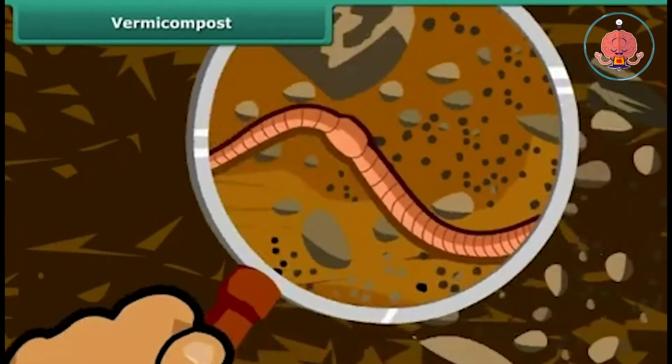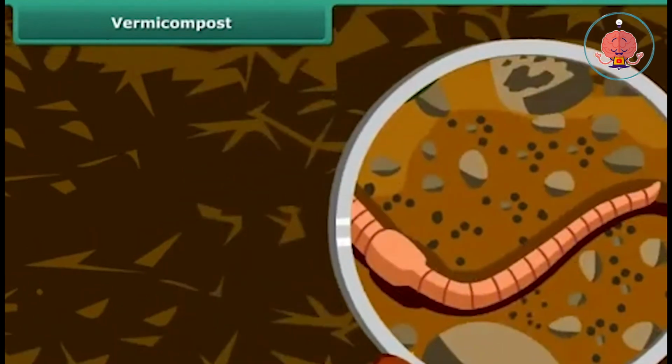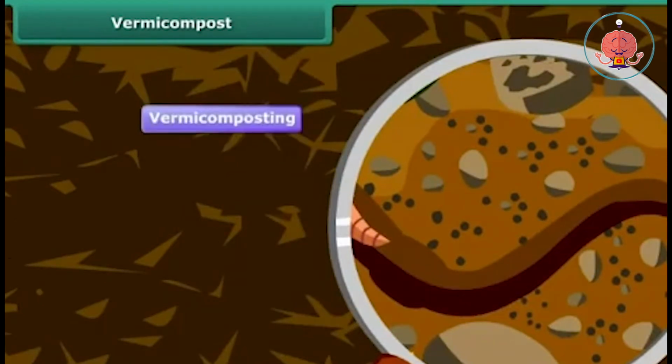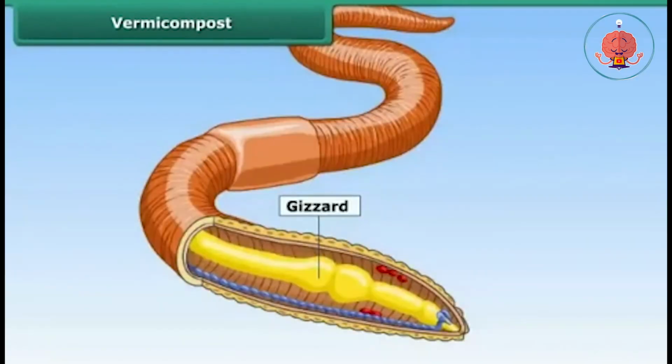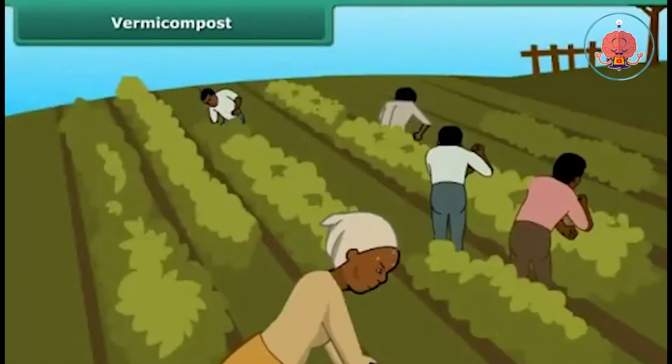Students, you might have seen earthworms in the rainy season. They convert the kitchen waste into compost. This is known as vermicomposting. The red worms used in vermicomposting do not have teeth. A special structure called gizzard is present in them, which crushes down the food. These worms cannot live in a hot or cold environment, therefore moisture is required in the formation of vermicompost. The compost obtained from vermicomposting is used in agriculture.